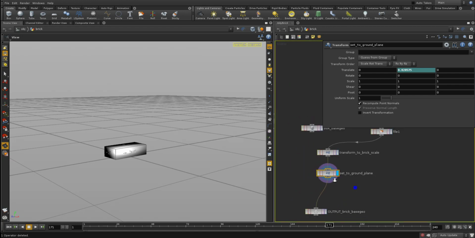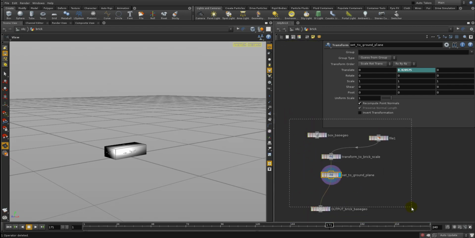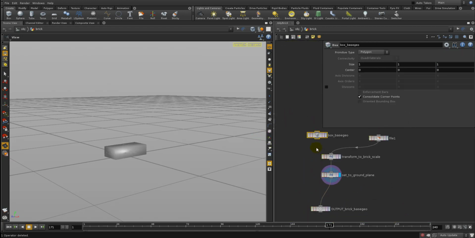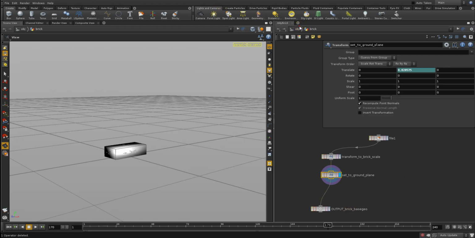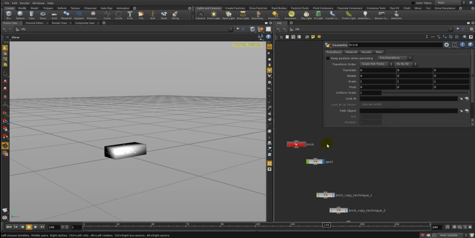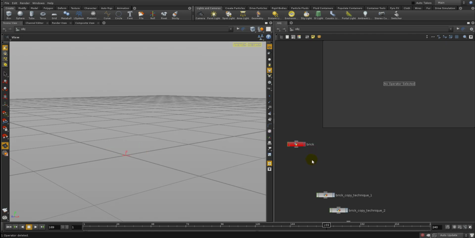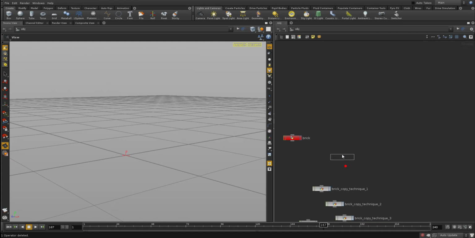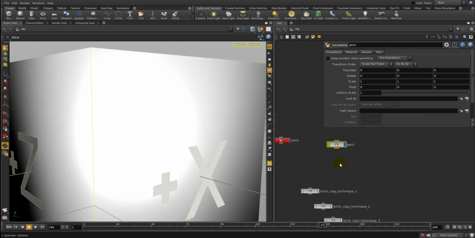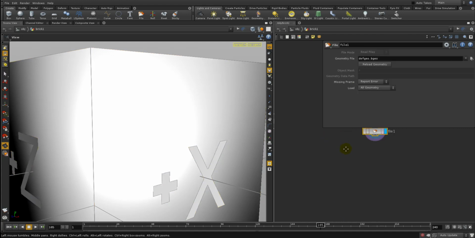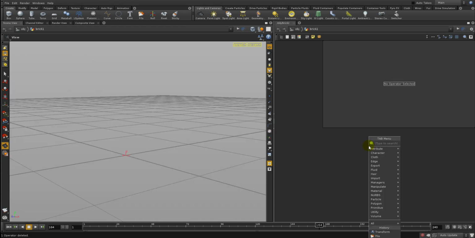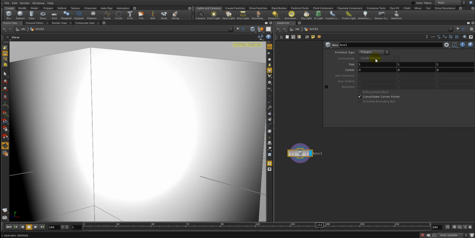Okay. So I'm going to recap that whole process one more time, and then we're going to get into something a little more challenging. All right. So I made a geometry node. I called it brick. I went inside this object. I made a box. Left the box at the default size.